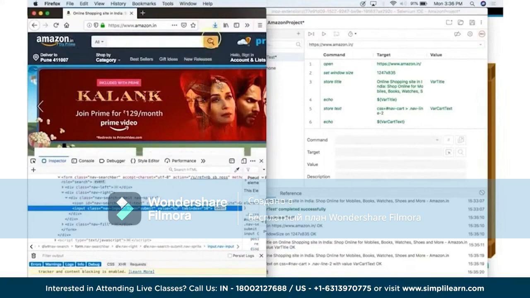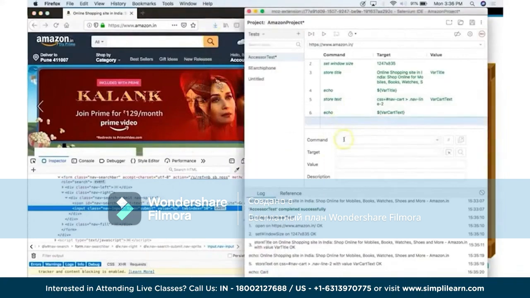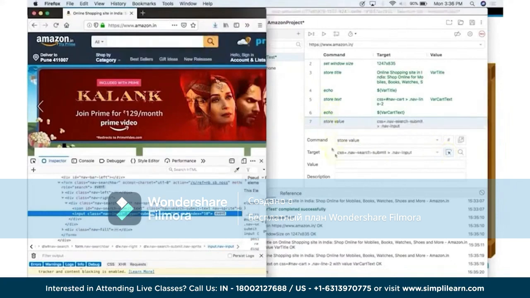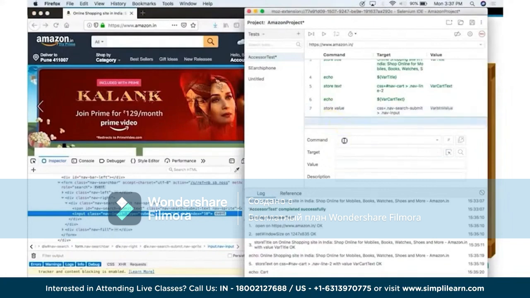So we will be using the search button. Same thing, I'll add a command here. I'll say store value. In the same way, I will select the target. I'll say select target from page, and I will click on the search button. Here it has taken the target. In the value, I will mention the variable name where I want to store the value. So I'll say var btn value. And similarly, I will say echo and print the value of this variable, which is dollar var btn value.